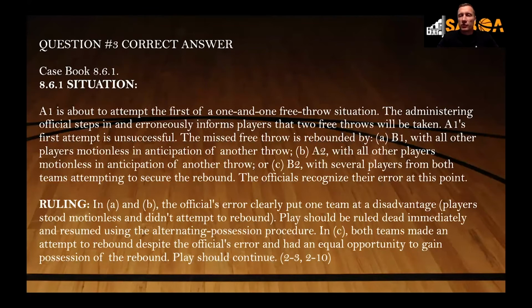The missed free throw is rebounded. Let's just go with A first. B1, with all other players motionless in anticipation of another throw. In B, A2, with all the other players motionless in anticipation of another throw, and then I won't get into C. I'm going to go with those 2. So in A and B, it's the official's error, clearly putting one team at a disadvantage. But due to the fact that the players stood motionless and didn't attempt to rebound, that's a big part of this. Play should be ruled dead immediately and resume using the AP arrow, the alternate possession procedure.